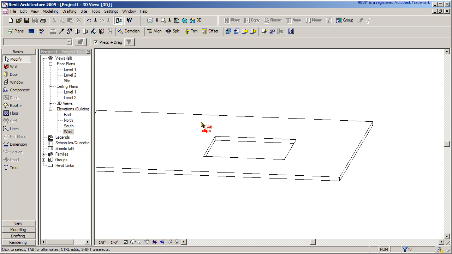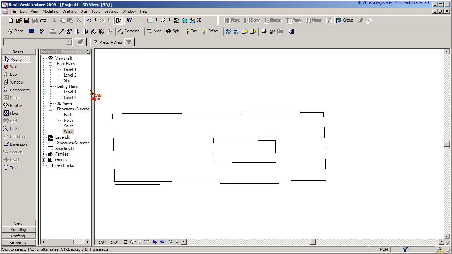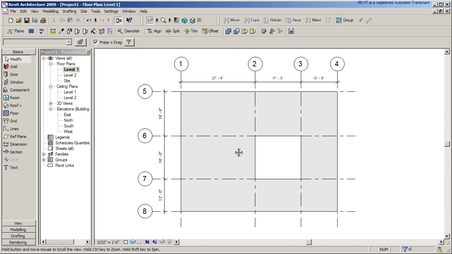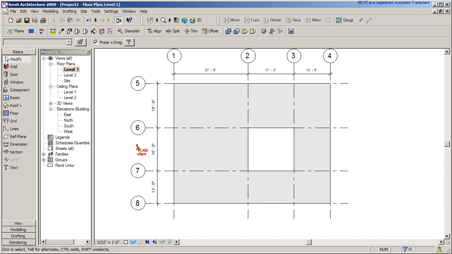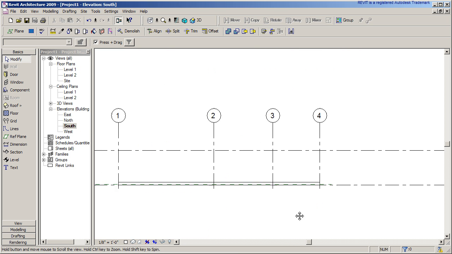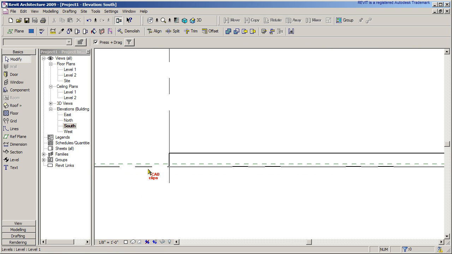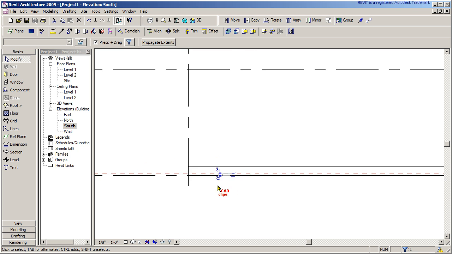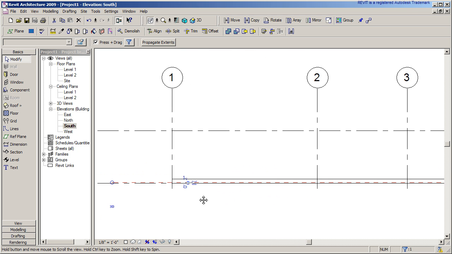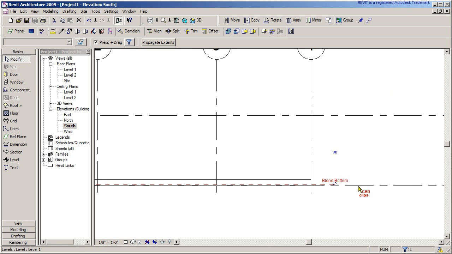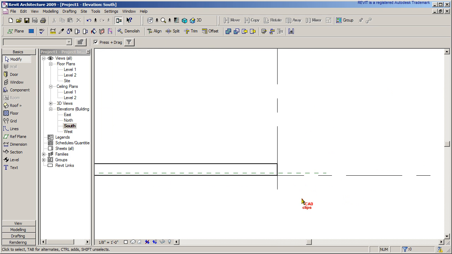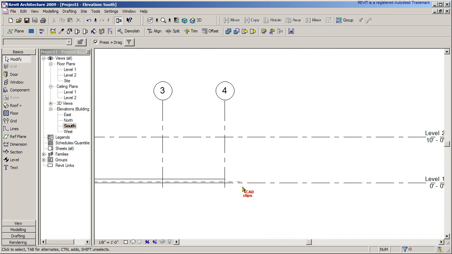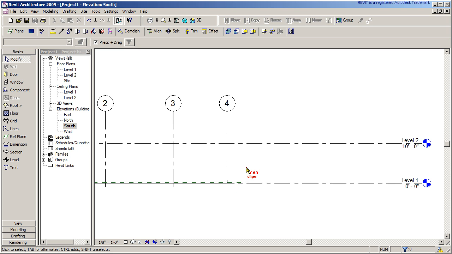Now to create the tapering effect, we'll use a void object. So back to my level 1, and there's my floor slab. The other thing I should point out, if I look from the south view here, I have created a reference plane, and you can do this, down here that is 2 inches off of level 1. That reference plane has a name, and it's called Blend Bottom. You have to name it, so create a reference plane 2 inches above your level 1 or wherever your plate is, and give it a name.